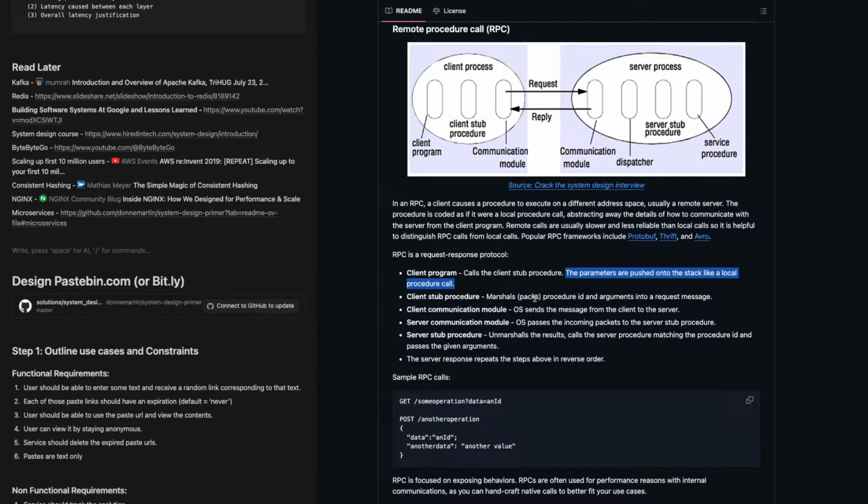Client stub procedure marshals or packs procedure ID and arguments into a request message. Okay, packs the procedure ID and arguments into a request message, the client stub procedure. Client communication module, OS sends the message from client to the server. Okay, there is a message sent from client to the server. Server communication module, OS passes the incoming packets to the server stub procedure. So there is a communication module on the server side as well. So the packets are passed to that. Server stub procedure unmarshals the result, calls the server procedure, matching the procedure ID and passes the given arguments. The server response repeats the same step above.